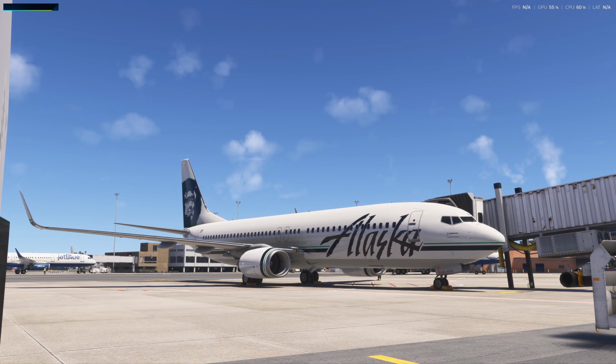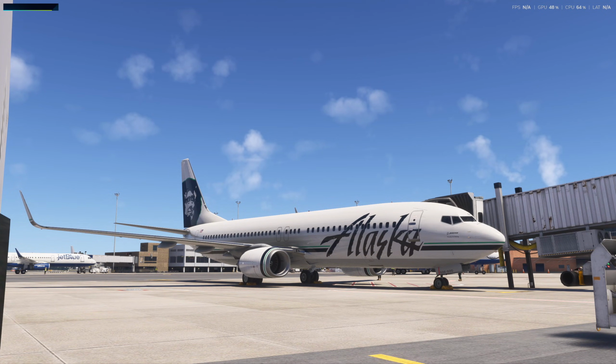And we are today in the United States at Boston Logan International Airport, and we will be departing Boston for our destination airport, which will be down to Ronald Reagan International in Washington DC, which is KDCA.